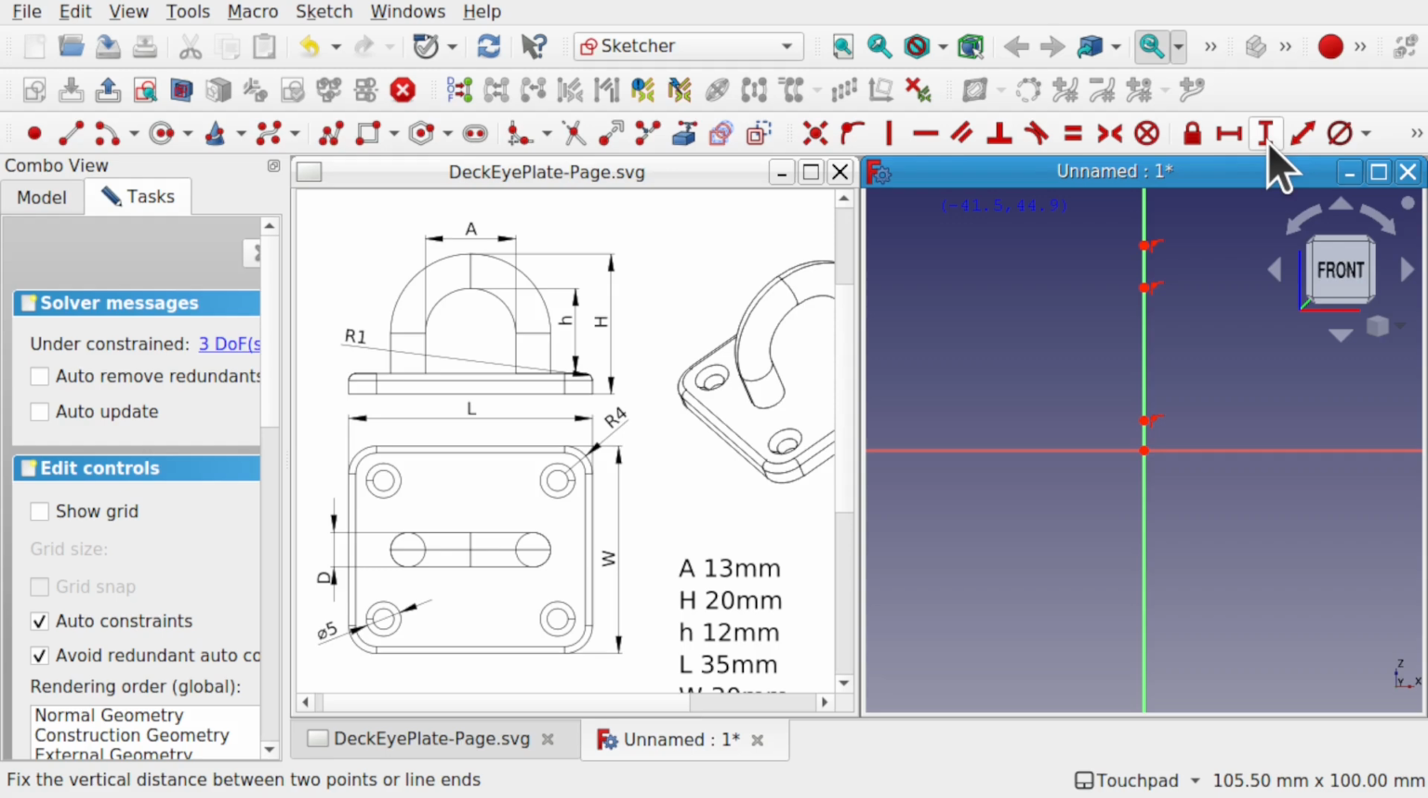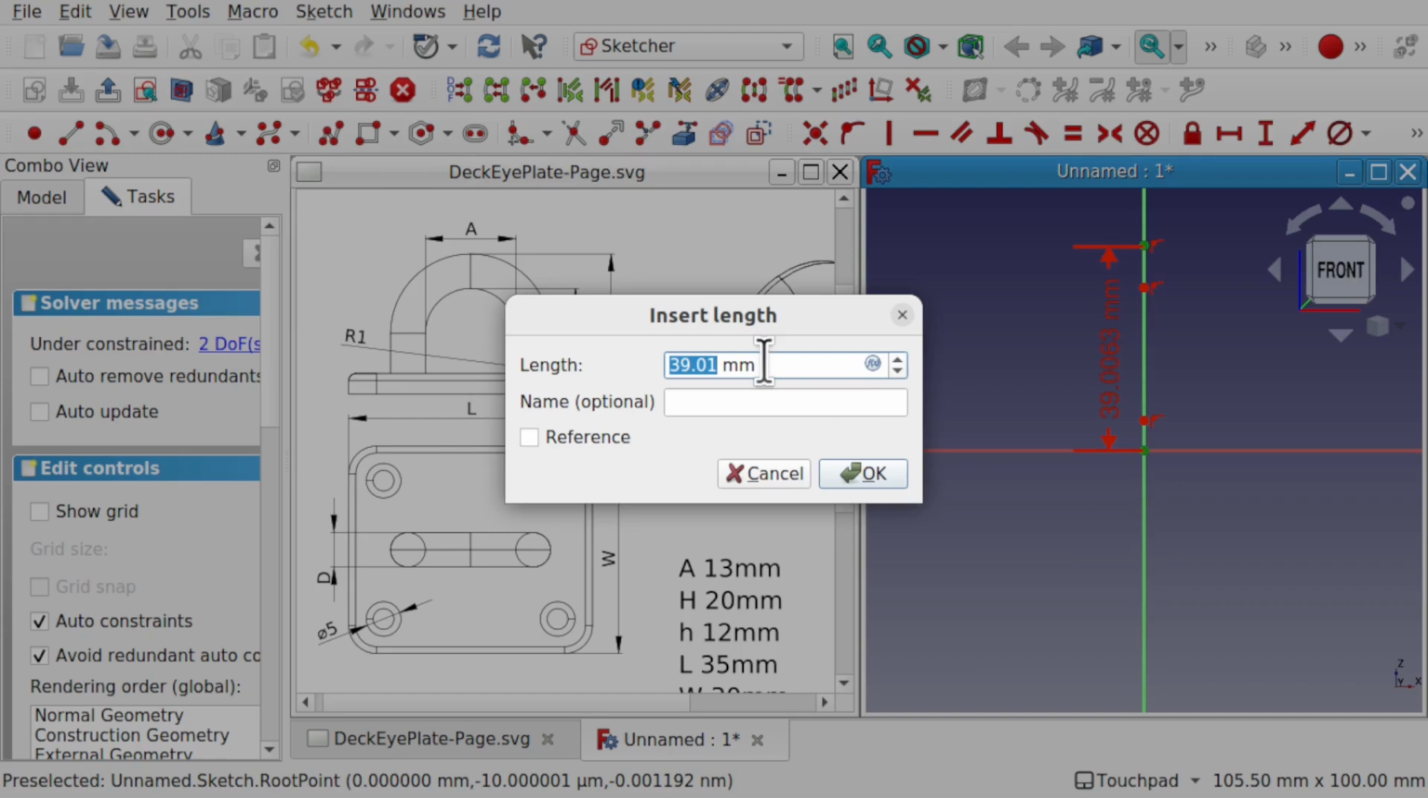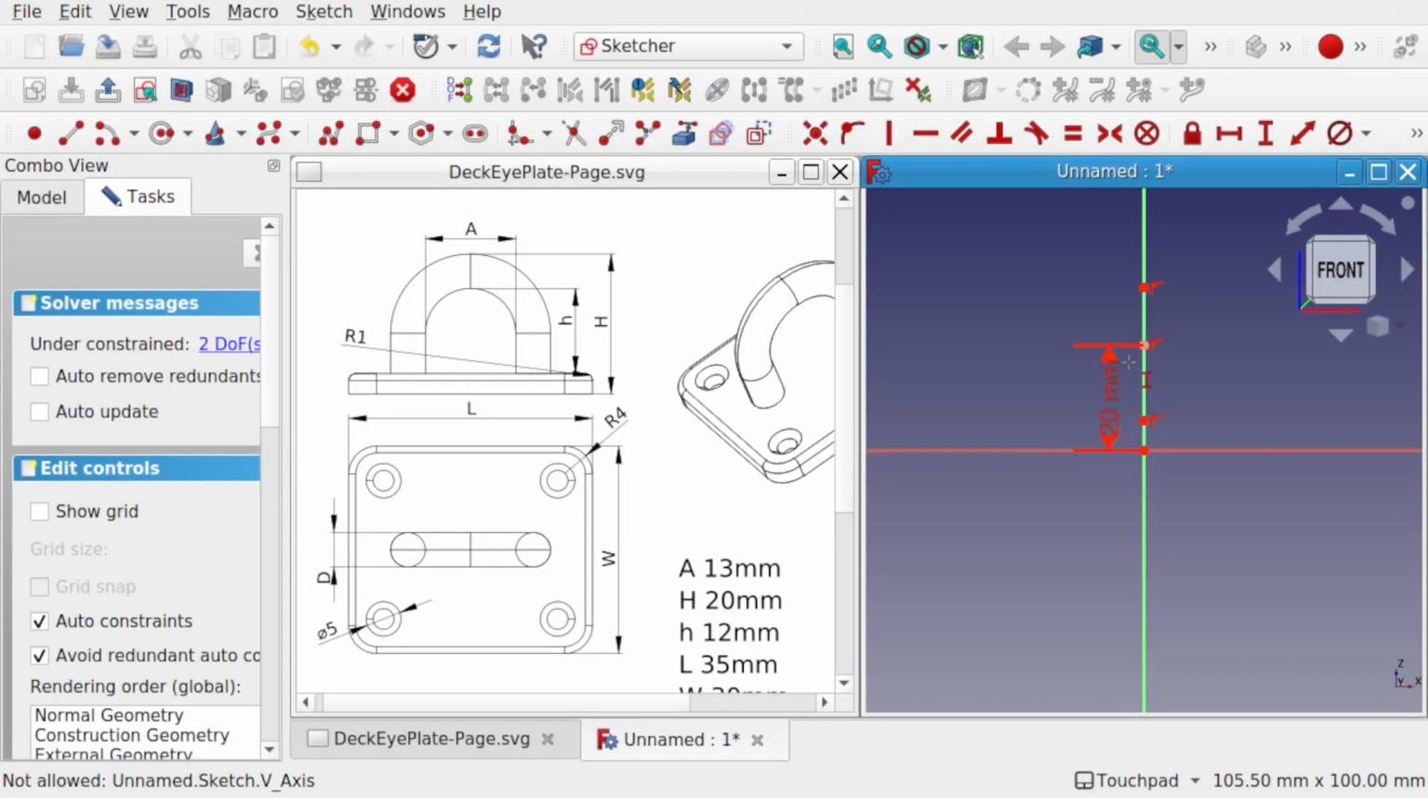Now let's add the vertical distance. So I'm just going to click on the vertical distance, and I'm going to select the top point and this center point. And this is where we start getting an idea of the scale we're currently at and the heights of the object. So our height is 20 millimeters. So I'm going to type in 20, and from there we can zoom in.